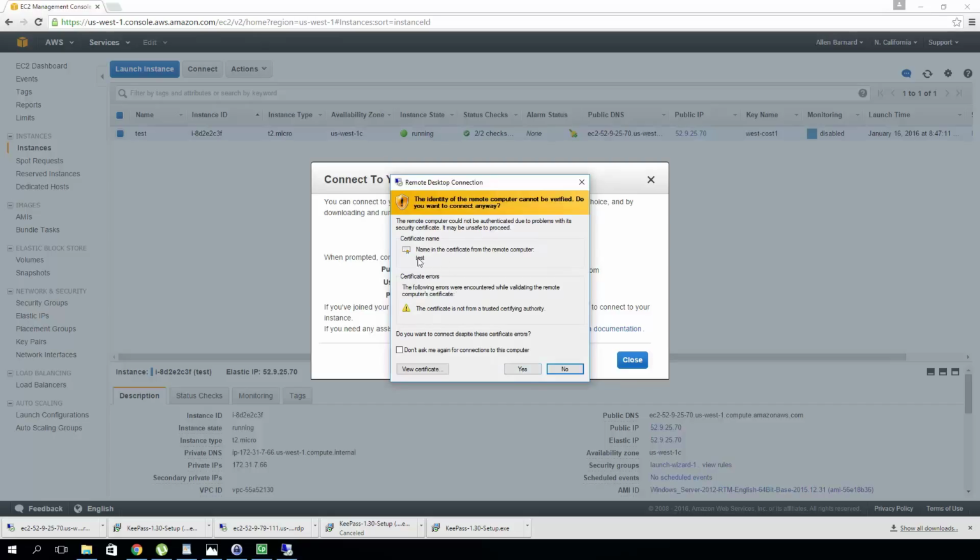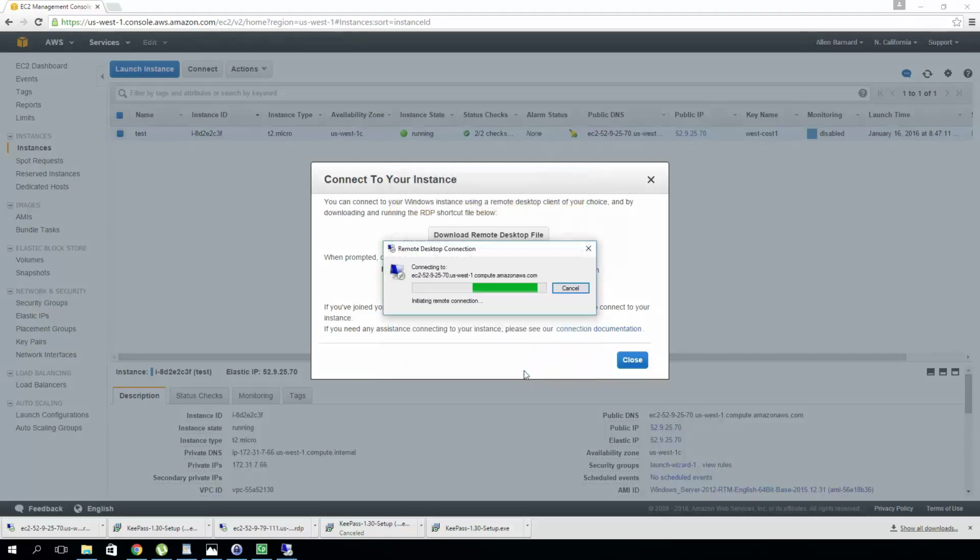Okay, I've already renamed my computer, but I'll show you how to do that. I'm just going to select yes to the security warning. That's just telling me that the connection is encrypted with a certificate that is self-signed.